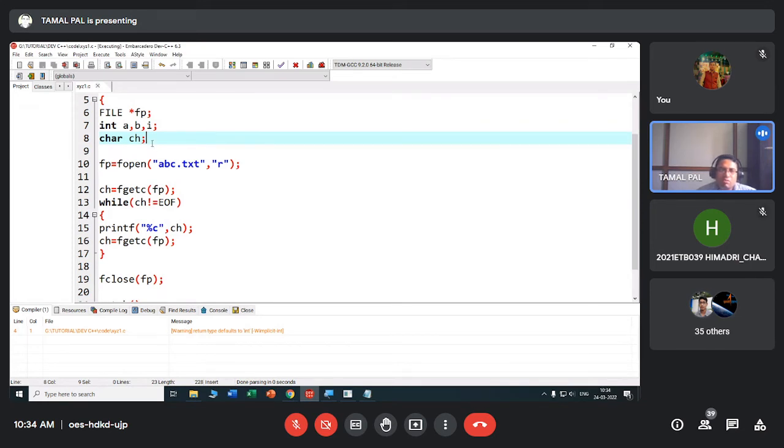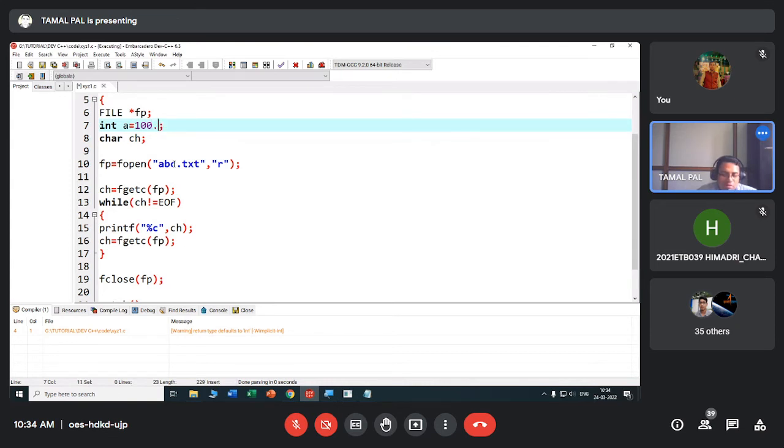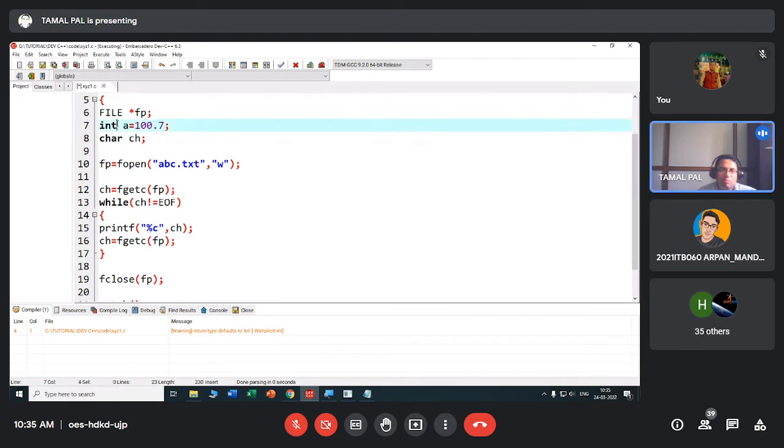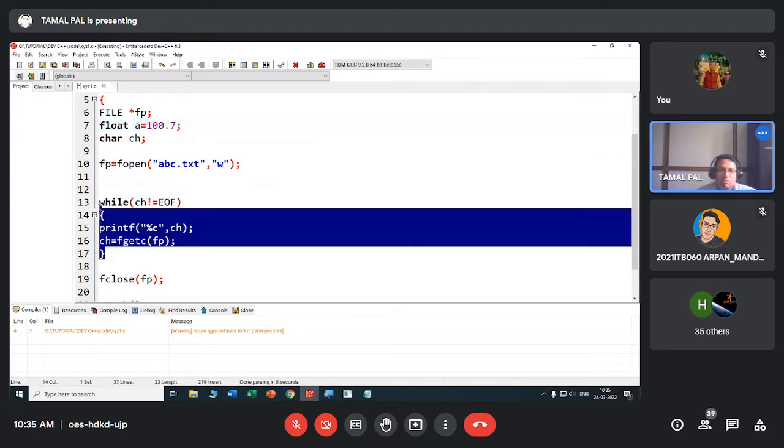I can show you one example also, that is not very difficult for me to demonstrate. So let's say there is A, this time A is floating point. I have initialized the value. Now I have to write. So there will be float A. This will be float, no problem. So this time I have to change the information here.